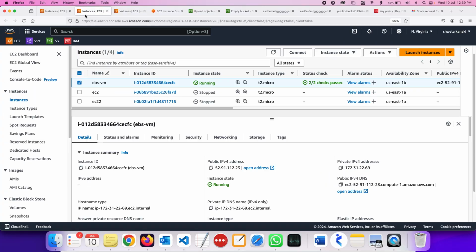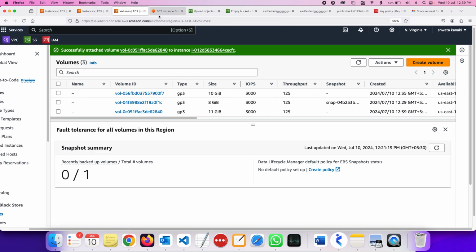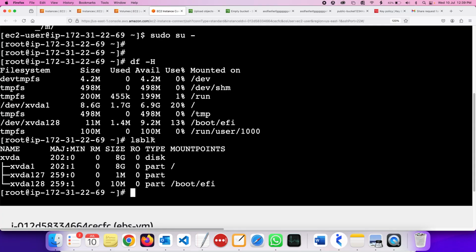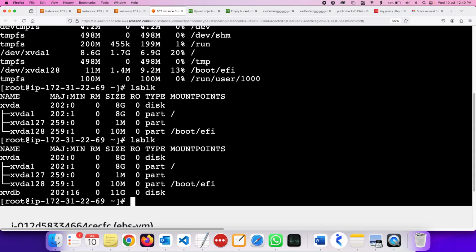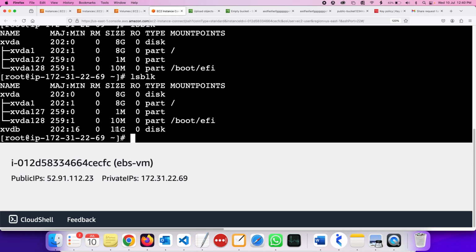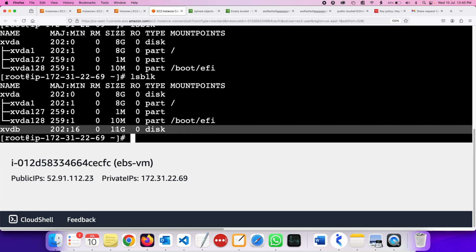Now I'm going inside to see this. You saw the output, right? Whatever was already there. Now I'm going to do lsblk again. See, xvdb is created, 11 GB. Yes, it has been attached to this instance.